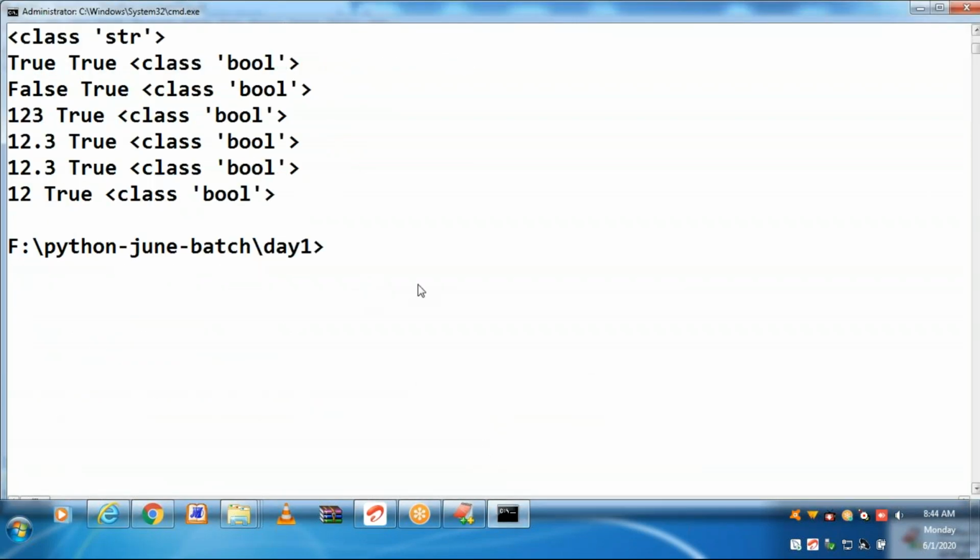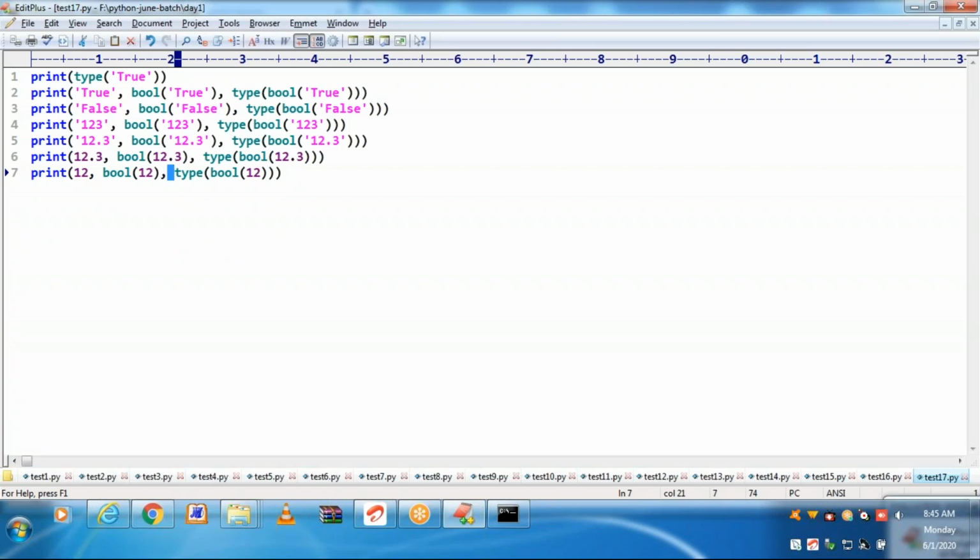Generally in other programming languages, whatever you are supplying, if that is other than true, then you are getting a false. If you are supplying a true, then you are getting a true only. But here, every value while converting, you are getting a true only. Bool is used for converting a value into Boolean.